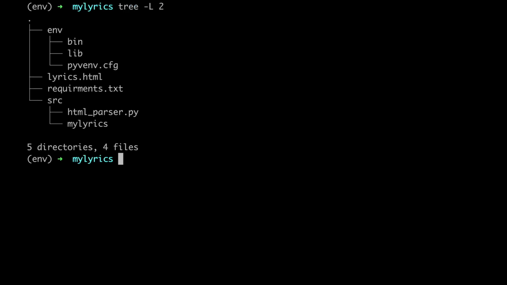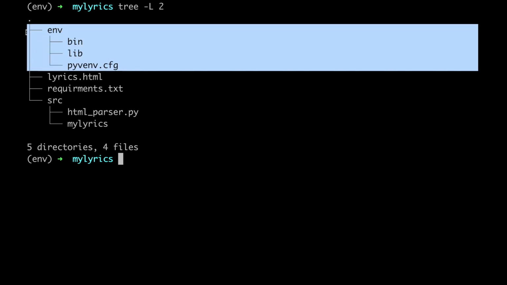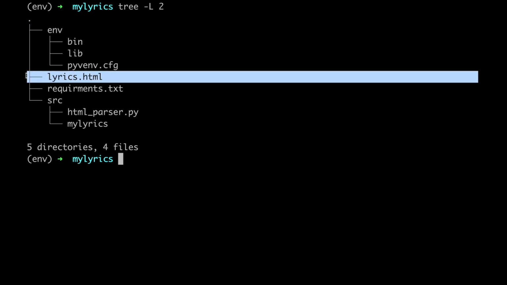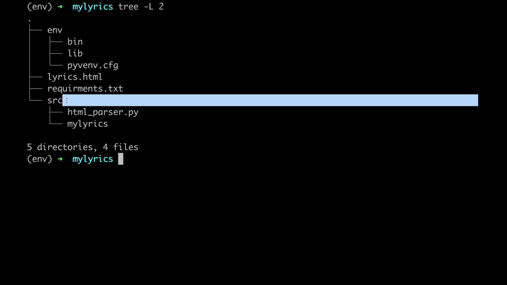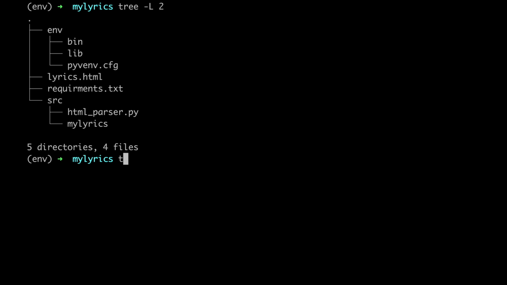By the end of the previous episode, you should have your project looking like this. First, at the root level, you should have the env directory, where all the Python dependencies are installed. Then, there's our HTML toy example that we use to learn the basics of HTML. Next, the requirements file, where all the Python dependencies are listed to make the project reproducible. And finally, there is the source directory, where all the Python code is found.